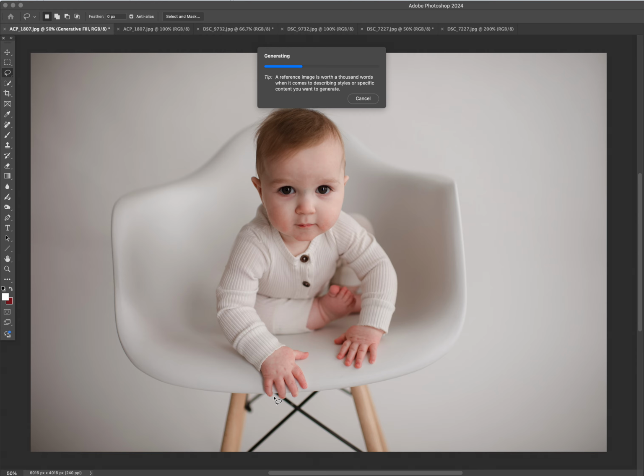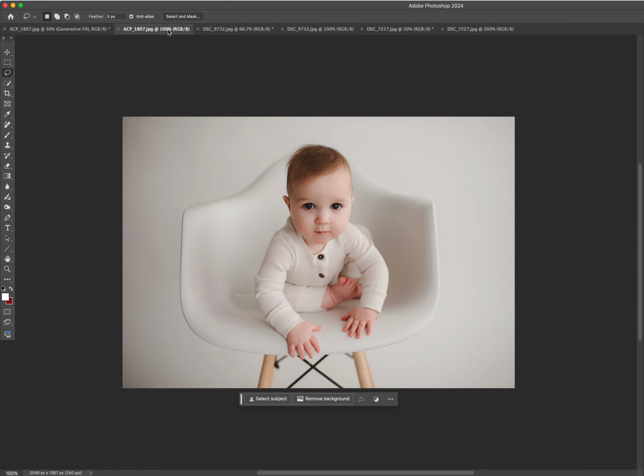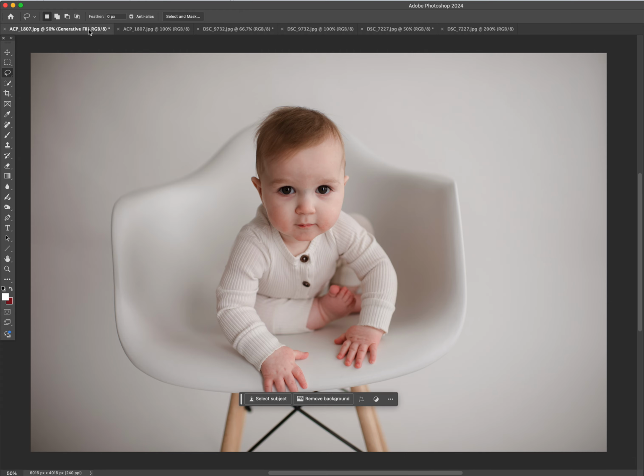I probably should have selected a little further away from her hand and her arm, because it keeps wanting to give me a fun little edge to my chair. I mean, it literally looks like it's melting. But this one's pretty good. The shadow could use some work. However, I have actually already done this and edited it completely. And this is the one that I wound up going with for this image.